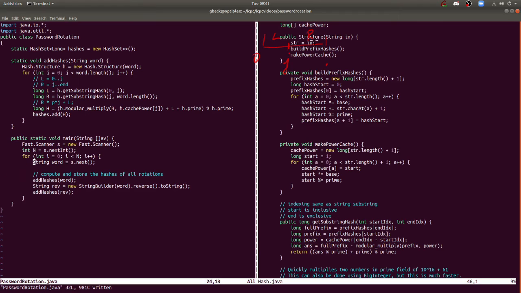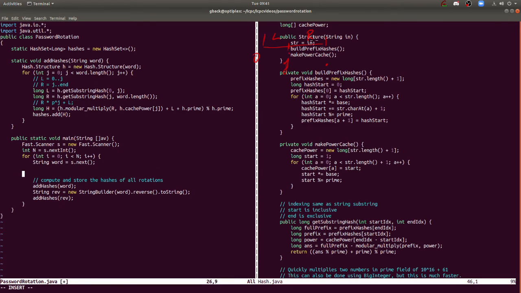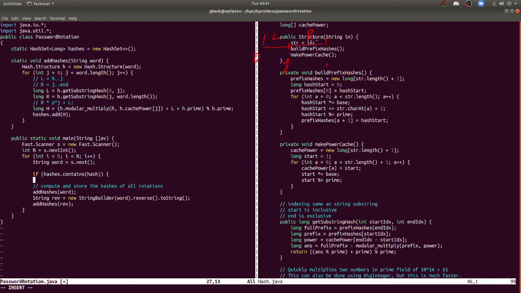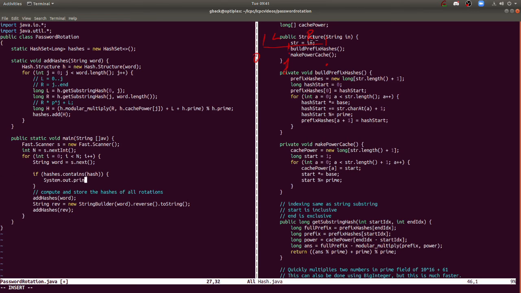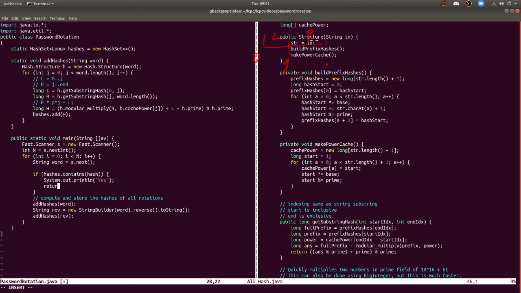The next word that I'm reading here, I want to check if the hashes that I've maintained so far contain the hash of this word. The hash of this word, I'm going to call it hash. If that's the case, then I need to report that yes, there's a conflict here, and we're done. If that situation didn't occur to the end, then the answer is no.